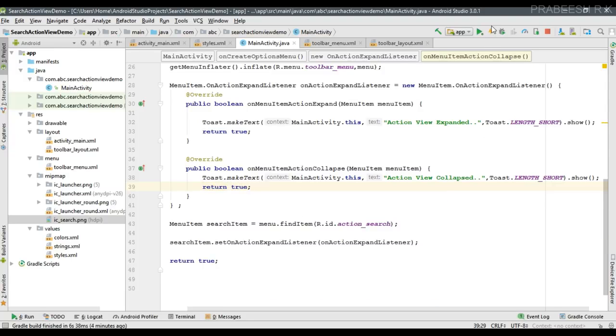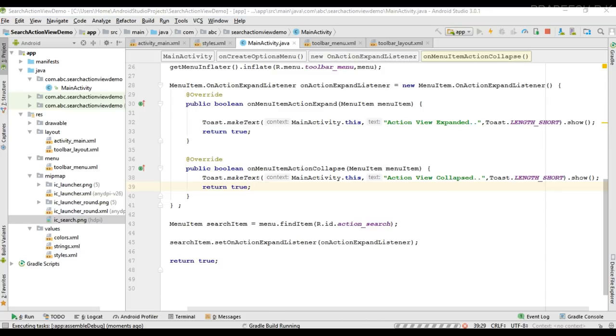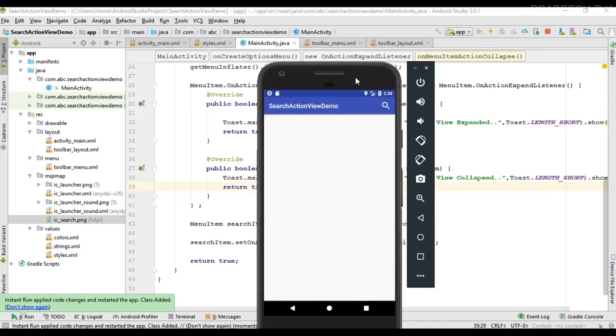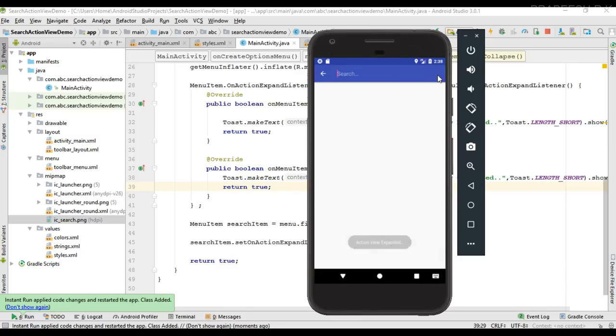Okay, so now we can test it. So run the project again. So now here I am going to expand the action view. So here the action view is expanded. Now I am going to collapse it. So here the action view is collapsed. So this is how we respond to the expand events of an action view.